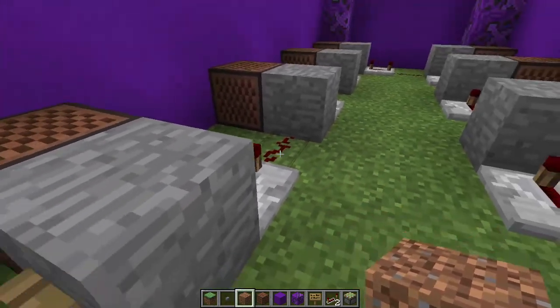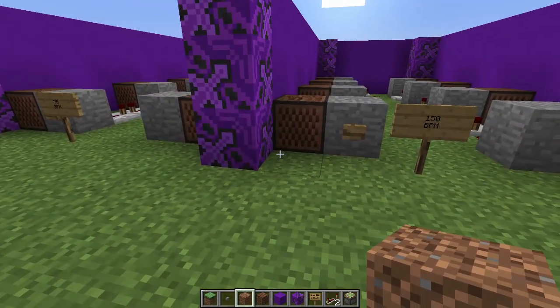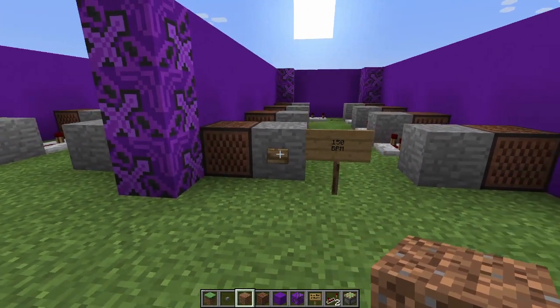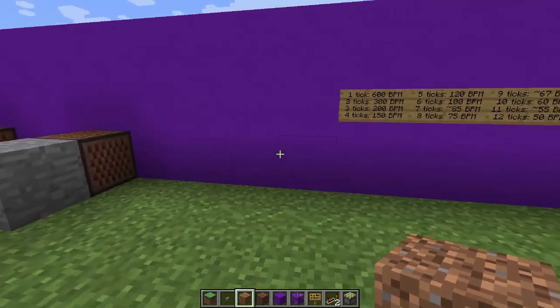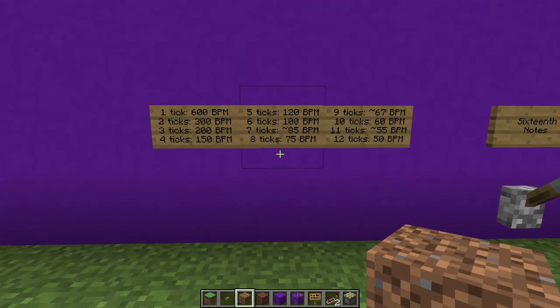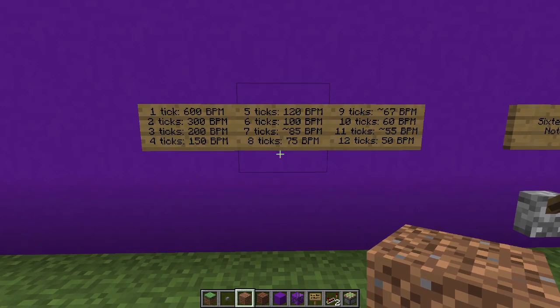These 3 core tempos will provide the basis for most of your music. Obviously, you can adjust the amount of ticks as you like to set different tempos. I've listed them all out here. You can pause the video here for a second if you want to jot these down.